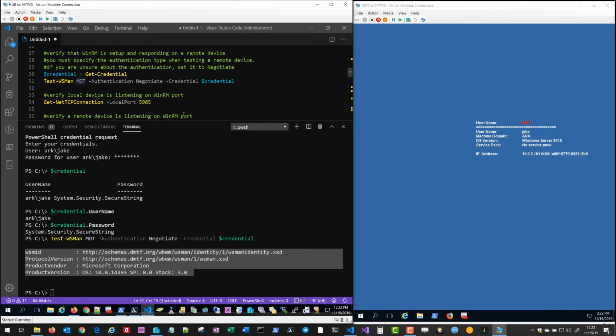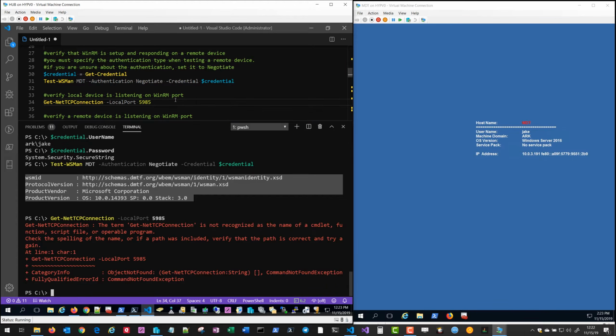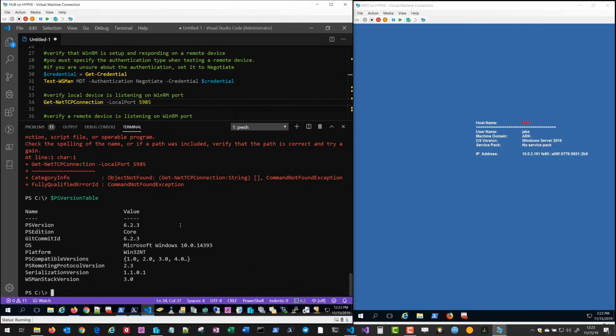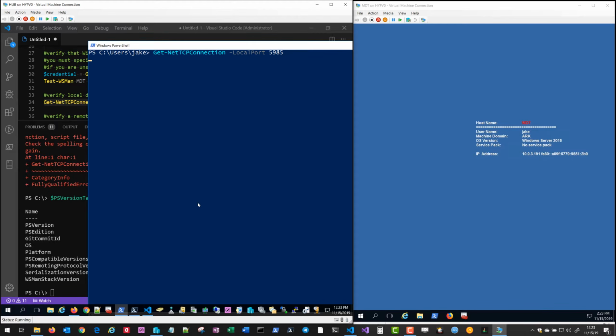Here's another useful commandlet for verifying that you are actively listening on 5985, which is the default WinRM port on Windows. So you can run the Get-NetTCPConnection commandlet and specify that 5985. Remember, depending on which version of PowerShell that you're running, not all commandlets are available in 6 versus 5.1. Definitely check out my video on PowerShell history on why that is operating that way. So I'll go ahead and copy this commandlet, hop over to PowerShell 5 and run. And we can see that we are listening on 5985 on this particular device.